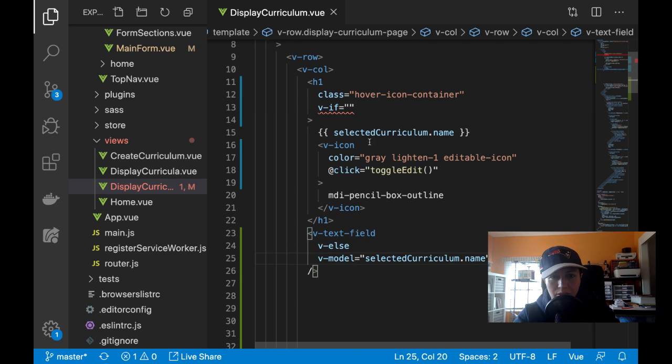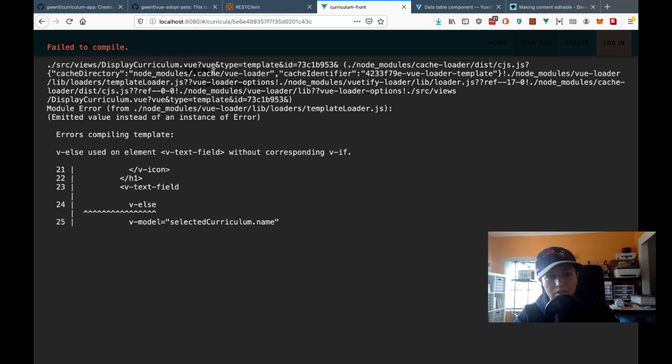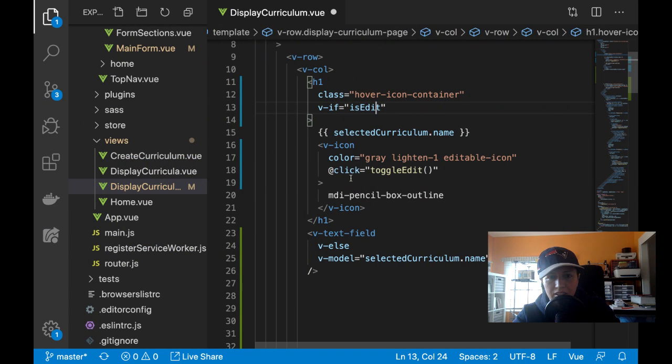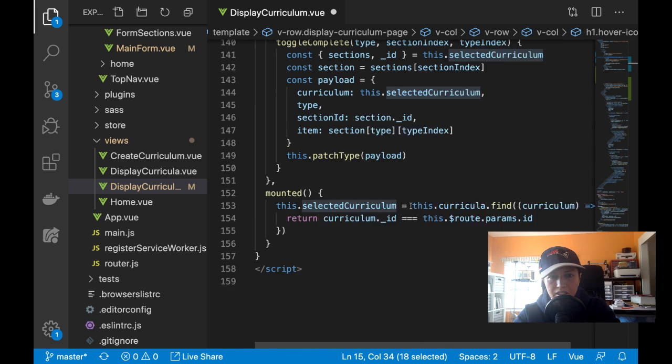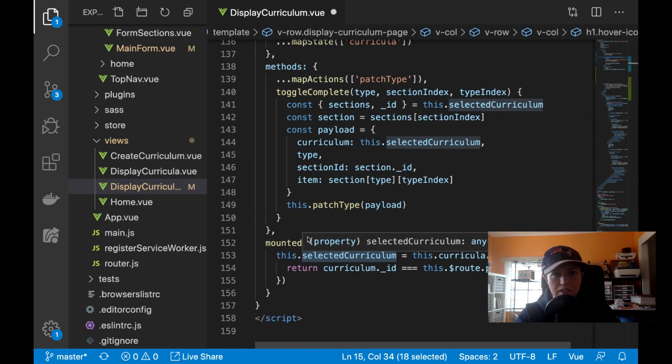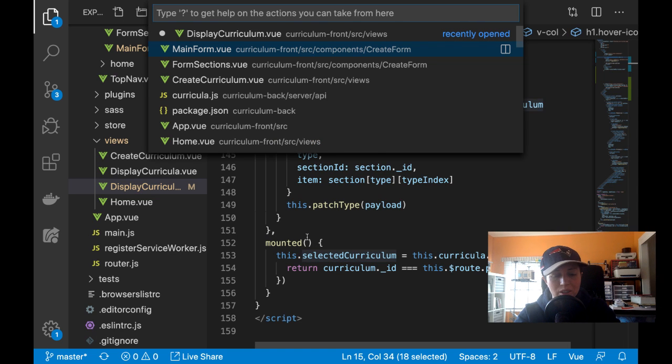Okay, so I have the V model. So I need to figure out where to put this flag. Like if I have an is edit, but I need this to only be true or false if, you know, this particular one is clicked on. So I have to look inside of this selected curriculum object basically. And so selected curriculum, let me look inside my store.